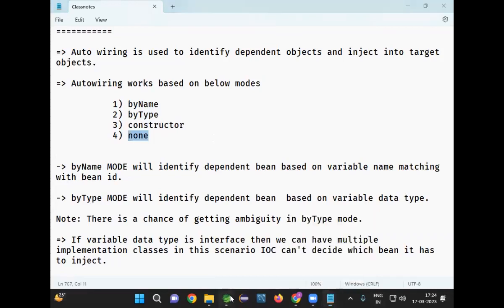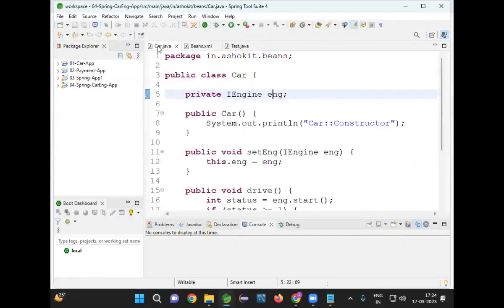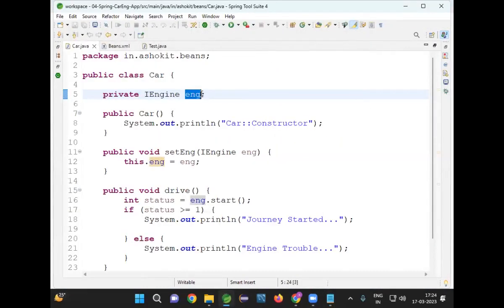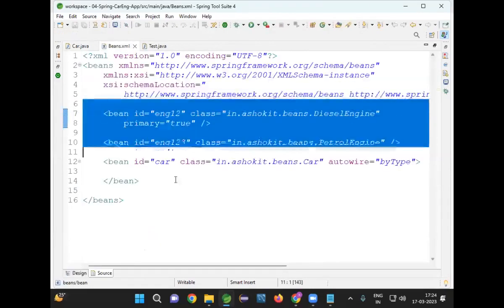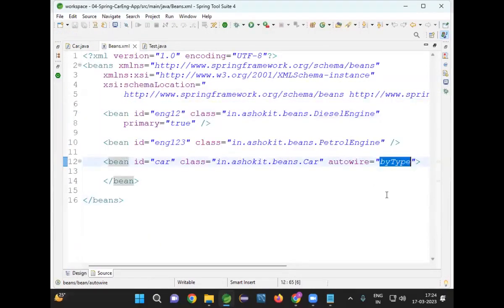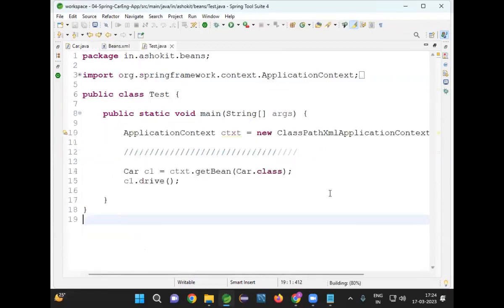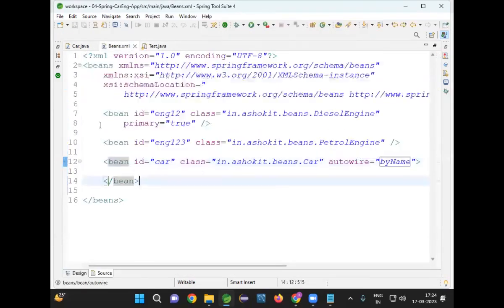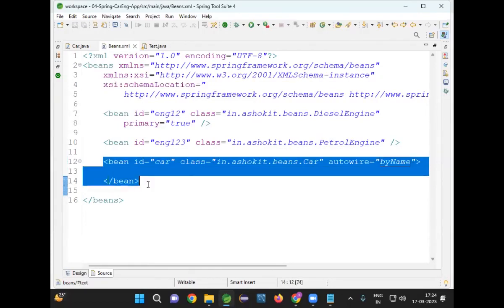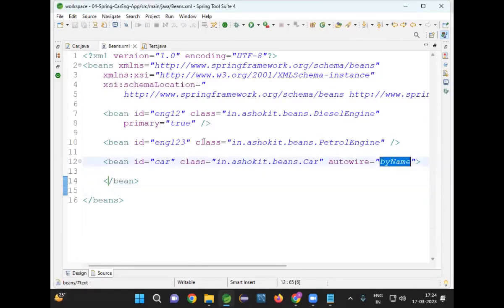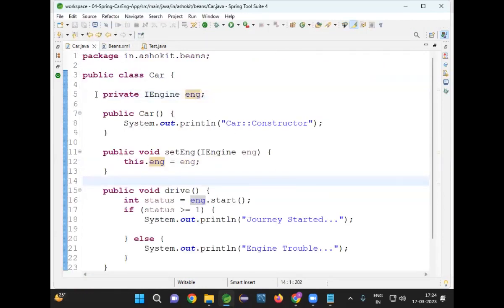So what is the meaning of by name? Based on the name of the variable, it will identify the dependent object. Suppose I specify autowire equal to byName, what is the name of the variable? ENG. When I write the autowire attribute, how will it understand which class is the target and which class is the dependent? The bean for which you write the autowire is called the target bean. Then it will go to that target bean and identify the reference variables.